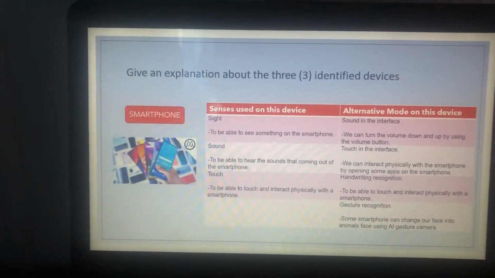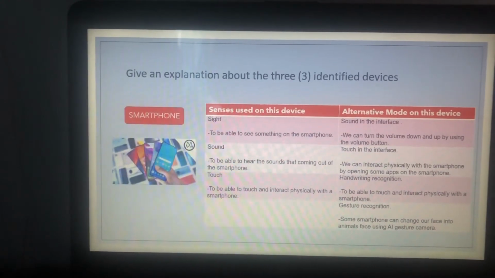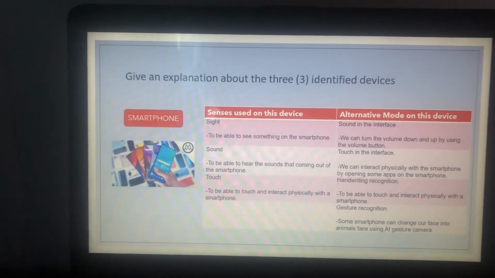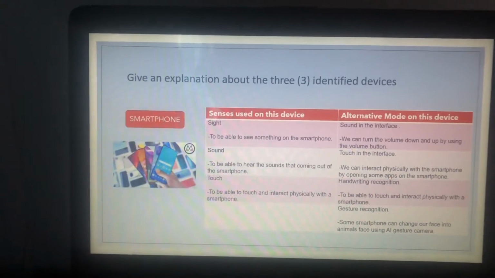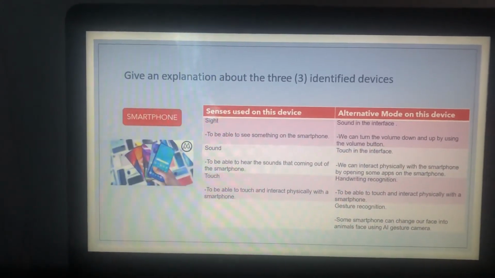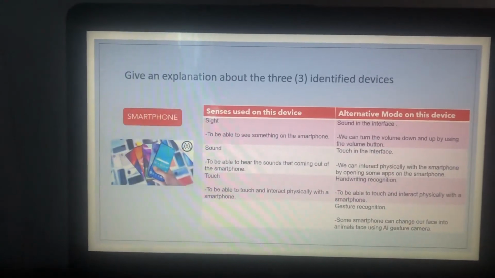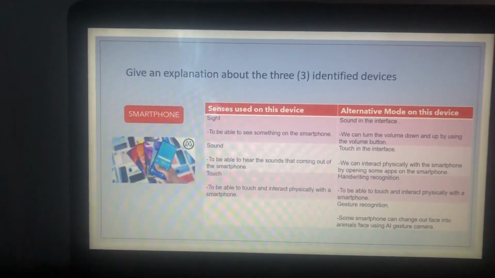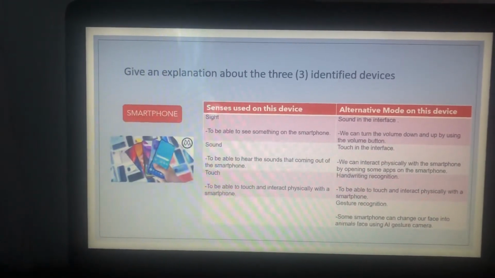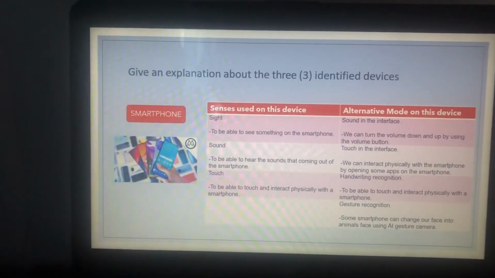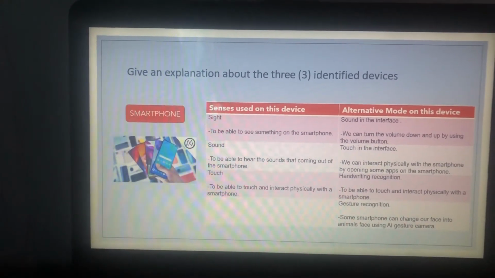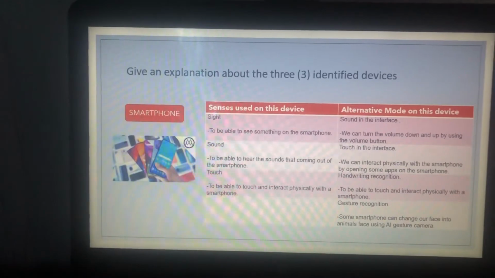Give an explanation about the 3 identified devices. Number 1, smartphone. Senses used on this device. Sight, to be able to see something on the smartphone. Sound, to be able to hear the sound coming out of the smartphone. Touch, to be able to touch and interact physically with a smartphone.